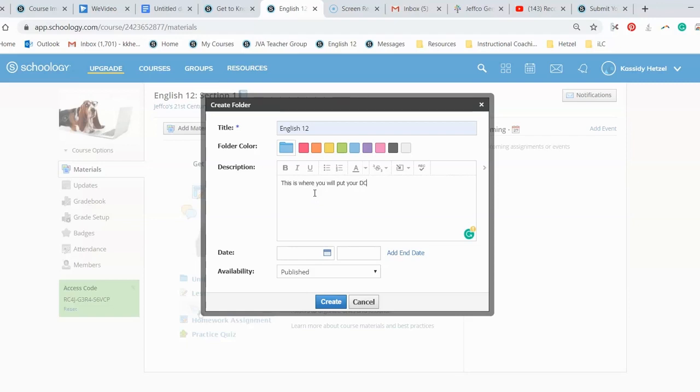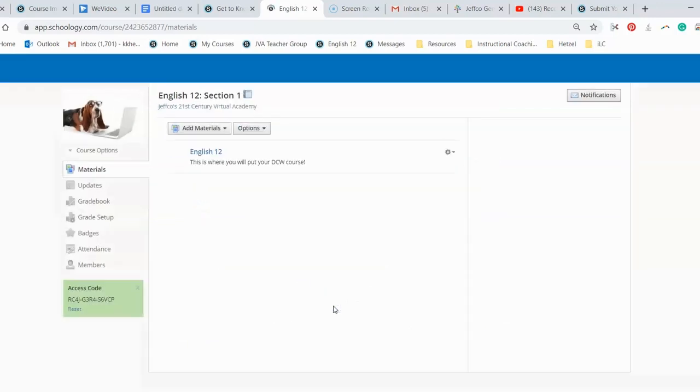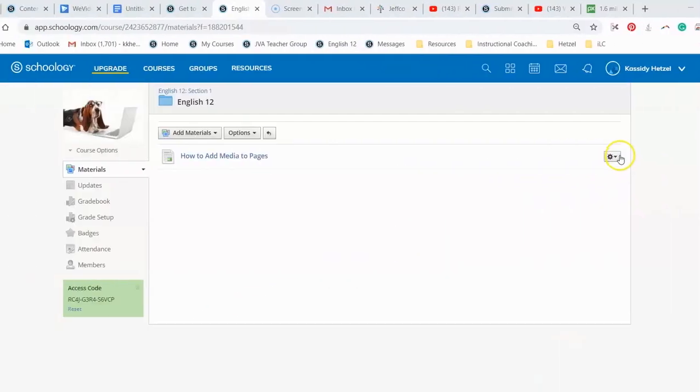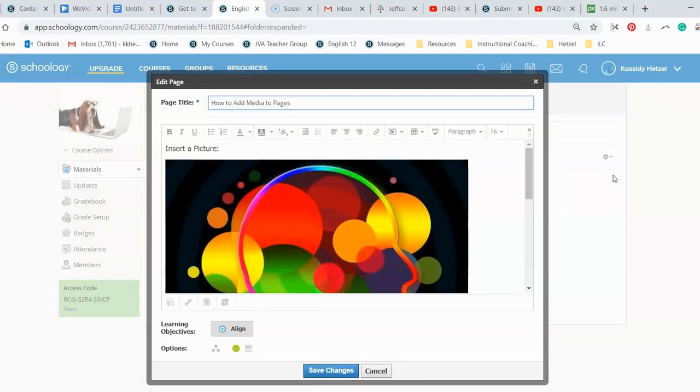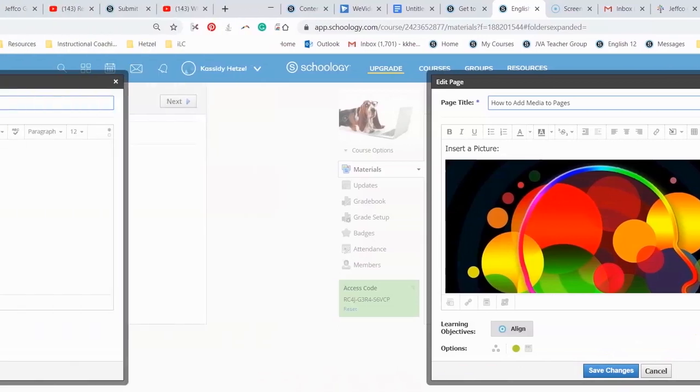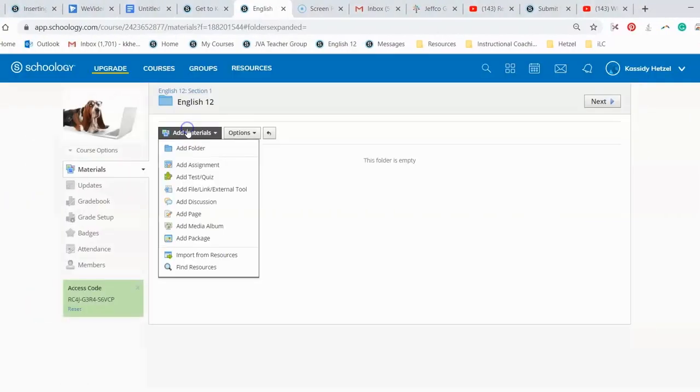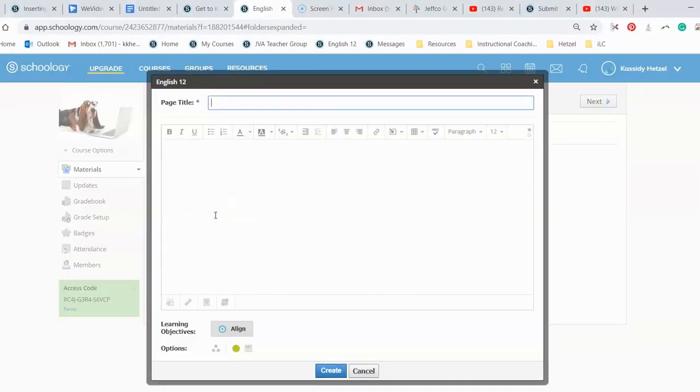Now that you have created a folder structure, the next step is to begin adding teacher personality and style to your DCW course. Content for the courses are presented using pages. You have the freedom to add to content presented. Feel free to add images, videos, audio recordings, songs, anything to enhance your new course.